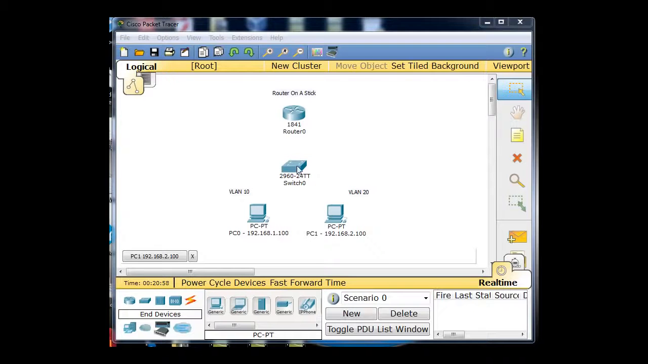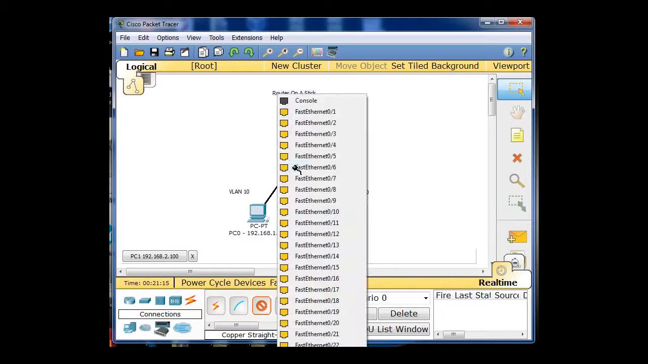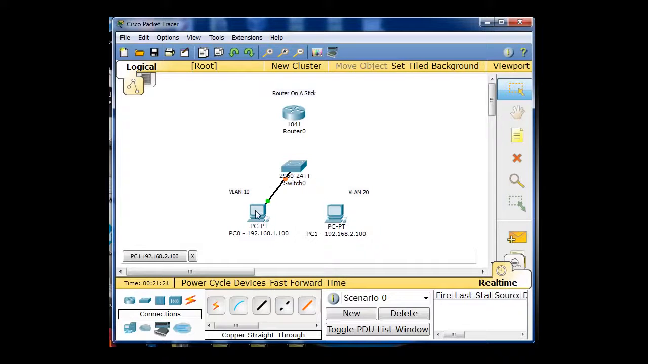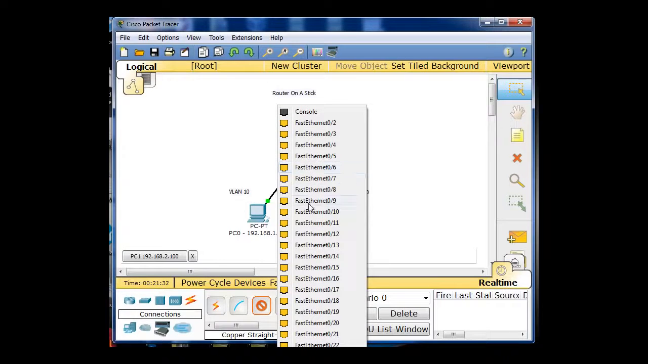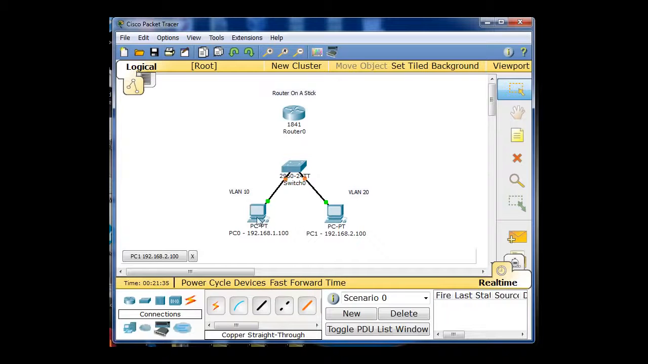So now what we need to do is configure the switch, and then we'll configure the router. Okay, we also have to set up some connections here. So I'll go to the connections here, and I'll get a straight through cable. I'll cable it to this PC's fast Ethernet, and we'll connect it to the switch here, to fast Ethernet, let's say port 1. So he's connected to port 1 on the switch, and then this PC, fast Ethernet, and then drag it over to the switch, and we'll put this guy on port 10.